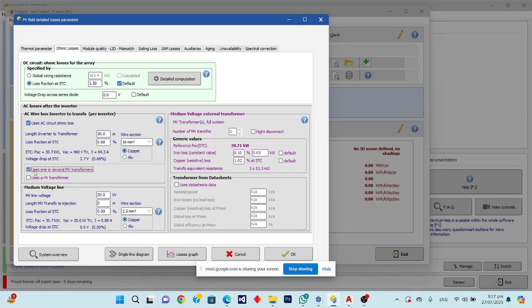Now you can use the MV cable also. Here we check that option and see the medium voltage losses and length, but in our case the cable system is 400 kV, so there are no MV ohmic losses. For a big power plant, like 30 megawatt or 10 megawatt, we have to select the MV transformer, and we use this option from the data sheet, which gives us the ohmic, iron and copper losses of the transformer.